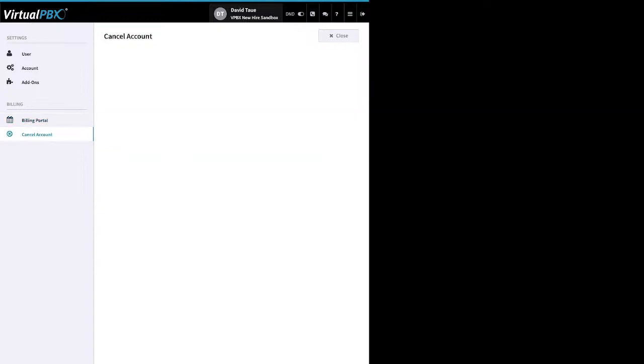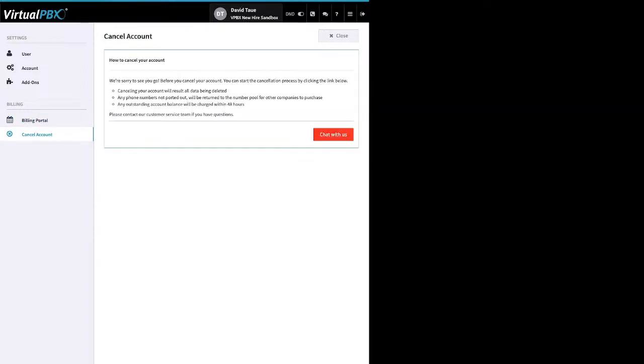Also, any admin here can click on cancel account and follow through this process to close out your account. This will close out the account at the end of your current billing cycle. You definitely don't want to do this unless you've already ported out your phone numbers. You have to have active phone numbers on both sides of the port process, right? So, not something you want to do willy-nilly.